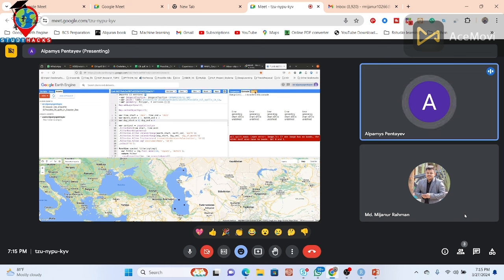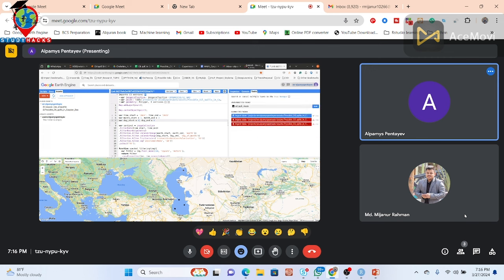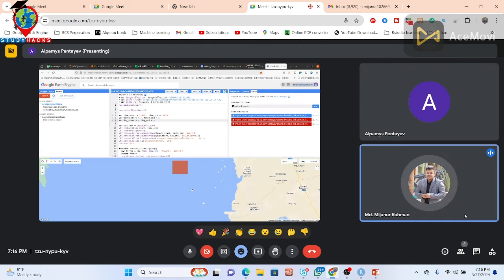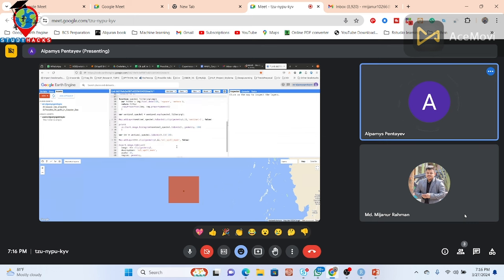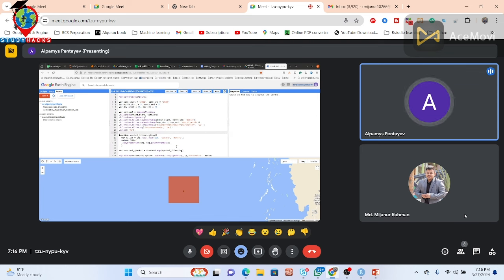You can also make a bigger geometry. Increase your area, no problem. Or if you want, you can also take the full sea, no problem. At the same time, we can use the same sea, also the time period, rather than the index, Sentinel-1.